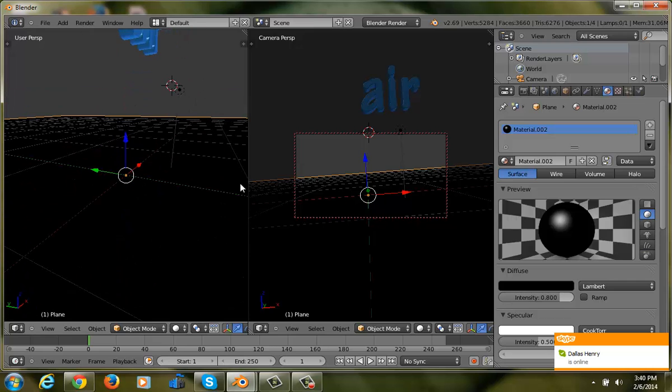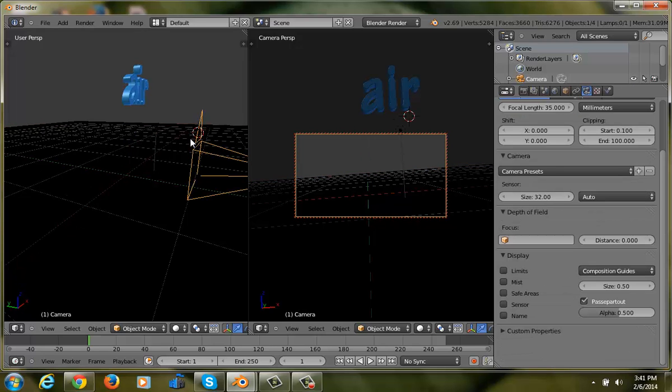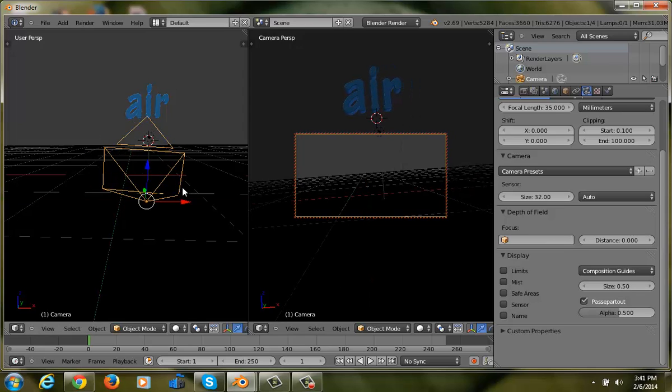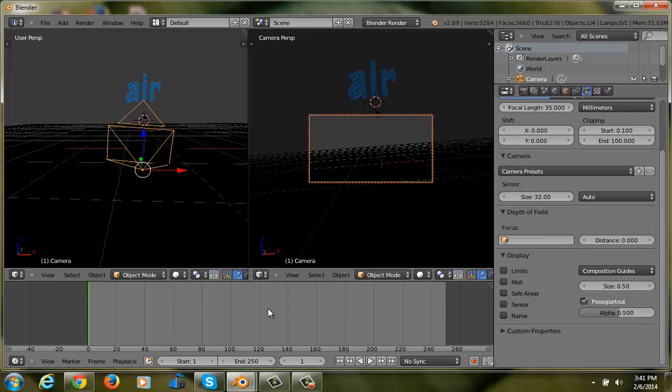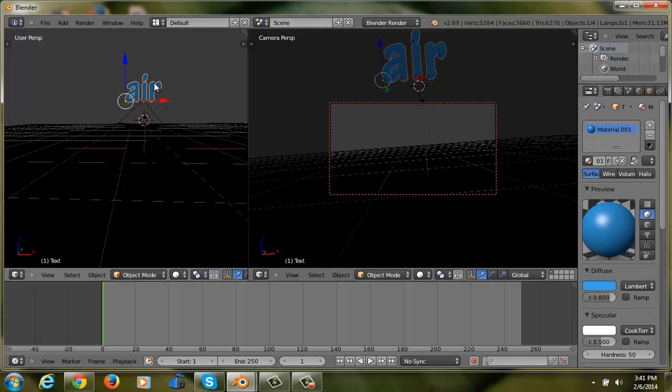Find the camera again. There it is. Alright. So let's try to center this. Alright, right there. Now we're gonna extend this so you can see the timeline better. We don't really need this anymore. So we have more space to work. So this text is gonna drop down in front of the camera.